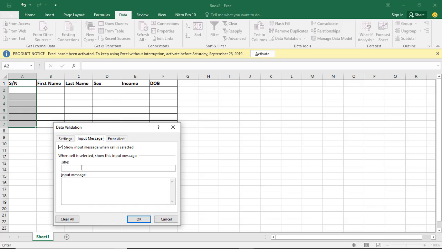So I still want to come here. What if the person now selects the cell? What hint do you want to provide to the person? Just say input, just a title, input integer. Integer is serving as a whole number.